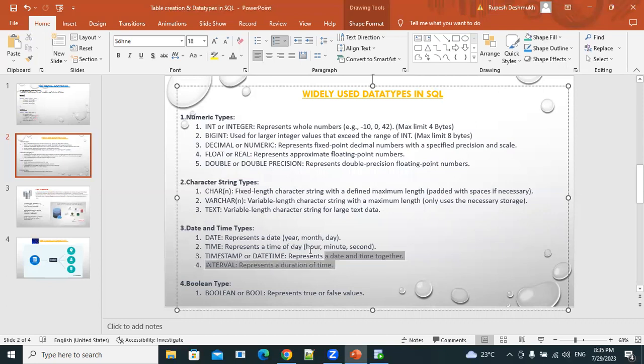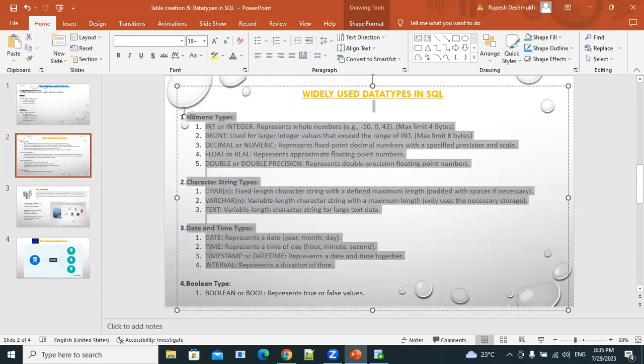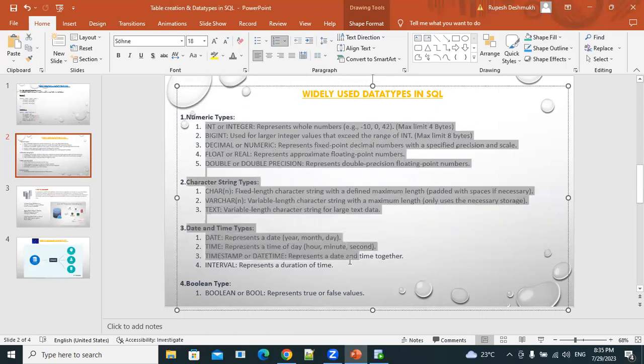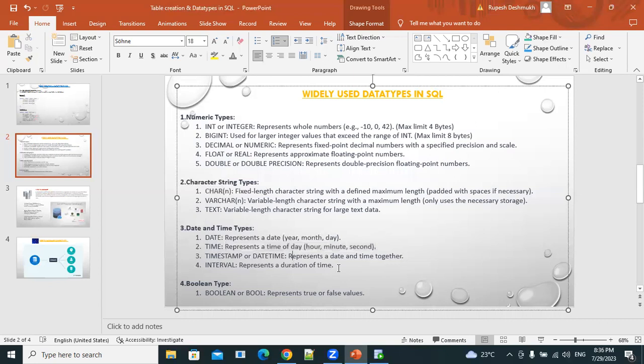We will see all these data types in the next sessions. I will create a table using all these data types. We will use all of them so that we get familiar with all the widely used data types in SQL.